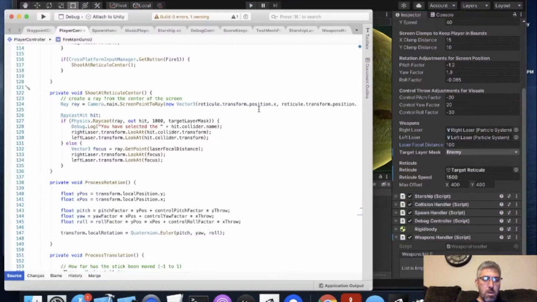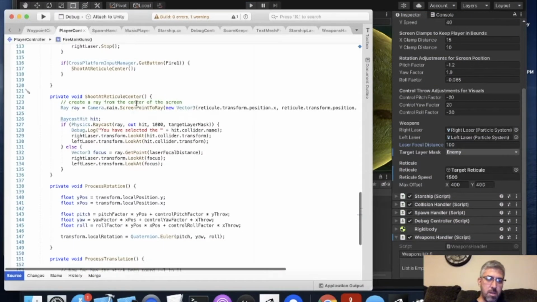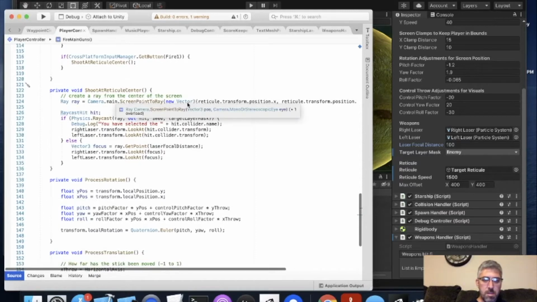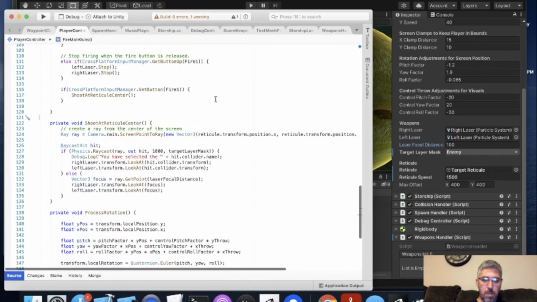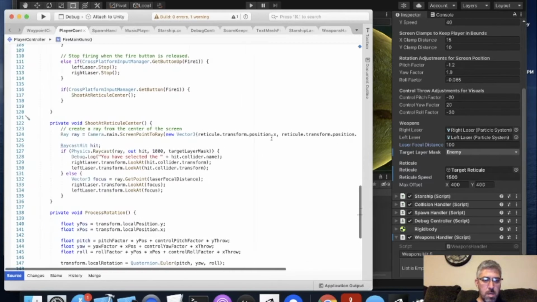So here's the relevant code right here. Shoot at reticule center. What I do is I've stored the reticule. You'll see it right here, over on this side. I've stored the target reticule game object, and so I do a screen point to ray on the reticule transform position x, position dot y, and 0. And then I do a raycast out to 1000. That's probably more than necessary.